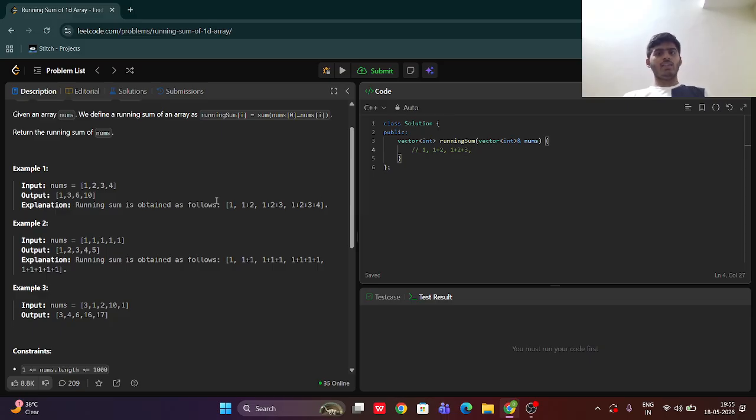Now the last element would be the sum from the first element to the last element. So the last element would be 1 plus 2 plus 3 plus 4. So after all this calculation, we would get this array and we need to return this as a result.